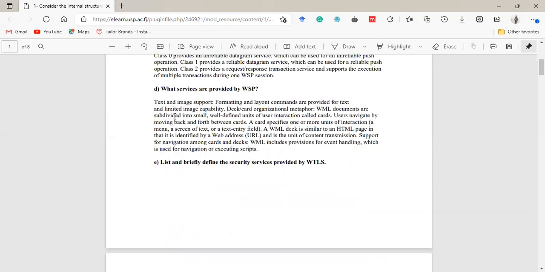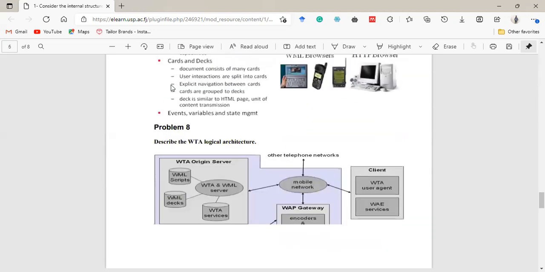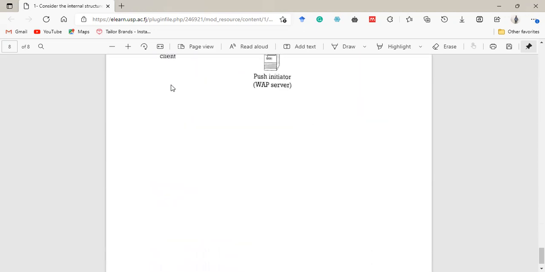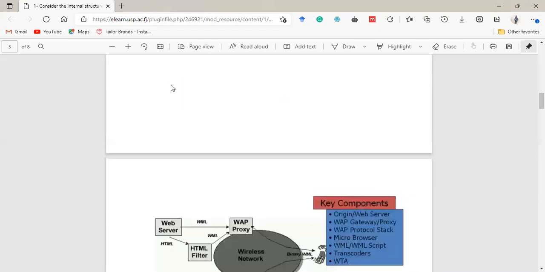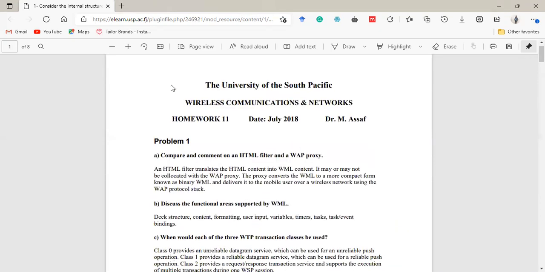There is a total of, I think, 8 problems in this week's tutorial. 8, 9, 10. Okay, 10 problems. Okay, let's quickly get going. Compare and comment on the HTML filter and a web proxy.